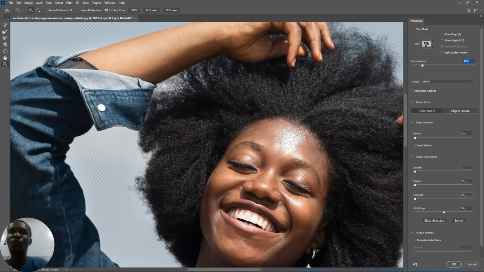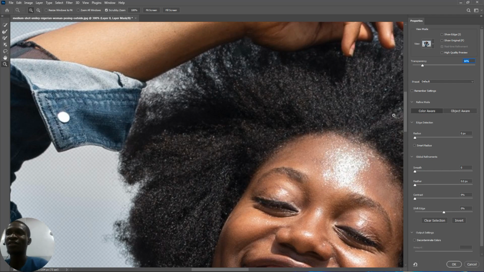Let's assume we want to work on this part. Click on it, click on your brush tool, then add or remove. You can see that this ant is not properly done, so click on add, then fill it back.